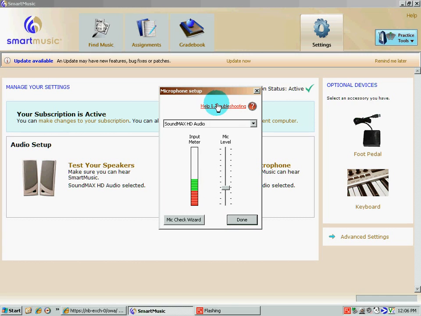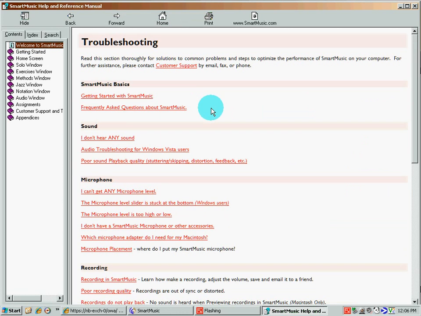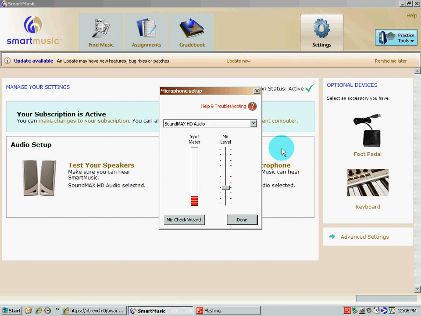All right, and again, if you have any problems, you go to the help or the troubleshoot menu, and they'll make some suggestions for you. You can see what I'm doing right now, and there's some questions that you can answer and possible solutions. Okay, and that's the same for the audio setup as well.